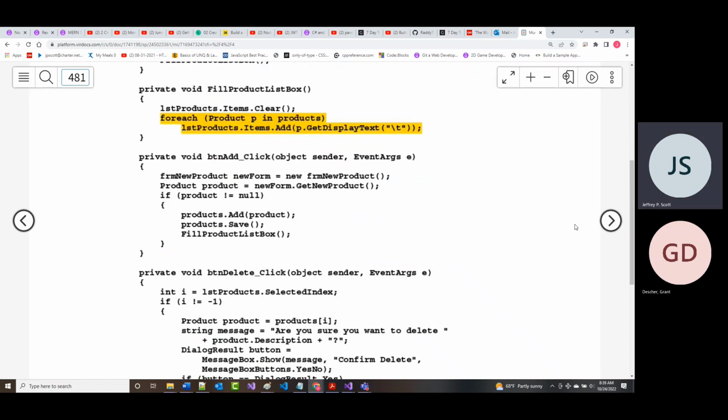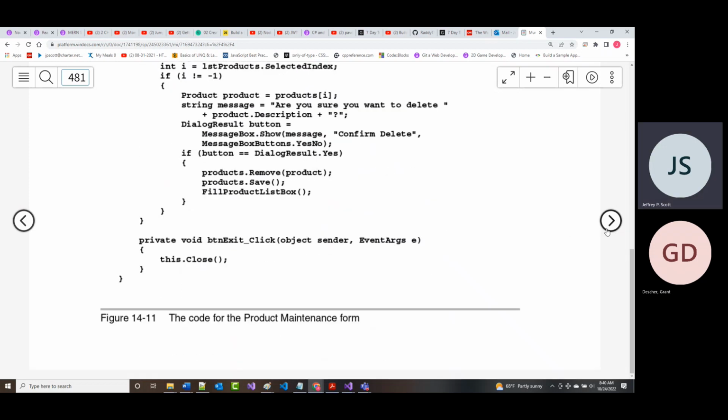And then they've got this product maintenance. Notice they're using a for each loop here. A for each loop is a special type of for loop that is used with different types of collections, things like arrays, things like lists. You end up literally creating this new variable called p right here. And what this is saying is, I want you to cycle through every product that we have, and I want you to show it in the list box. And that's literally what that is saying.